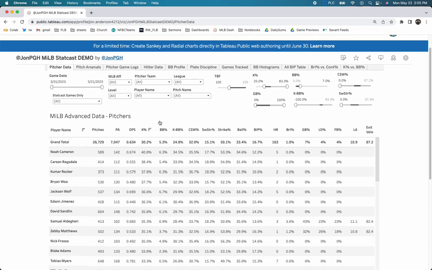Another thing to keep in mind: intentional walks aren't going to be reflected here because no pitch is thrown for an intentional walk, and the data set is built so that every time a pitch is thrown, a new row is added. So if it's an intentional walk, no pitch is thrown, no data is entered, and we missed that walk. Same is true with violations.